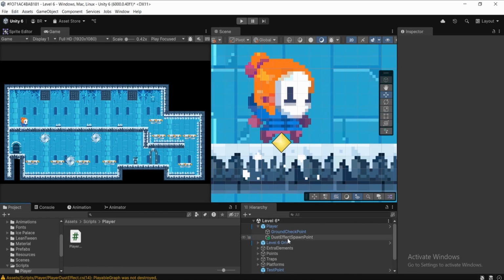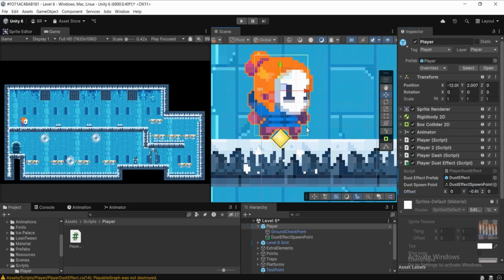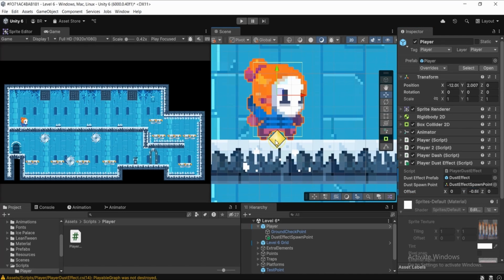So now if I select my player game object, then go over to my player dust effect, instead of minus 0.24, I'm gonna put minus 0.68, as you saw earlier. So this is the perfect number. And now what we have to do, we need to destroy that dust effect after some period of time. But before we destroy, we need to check the animation.